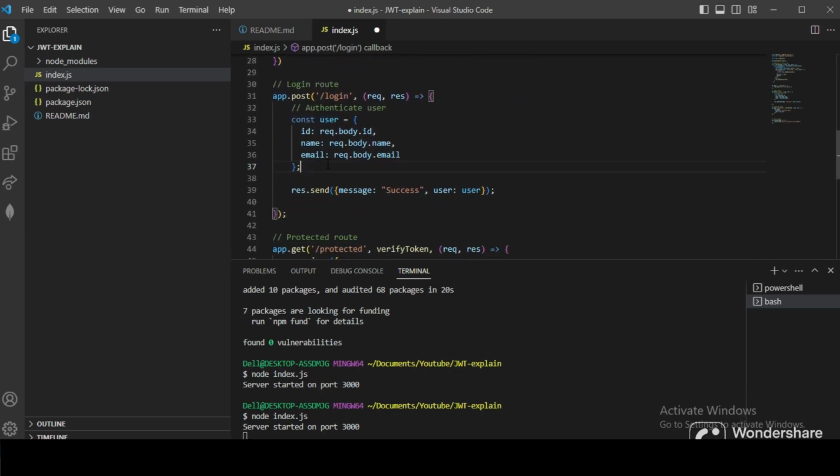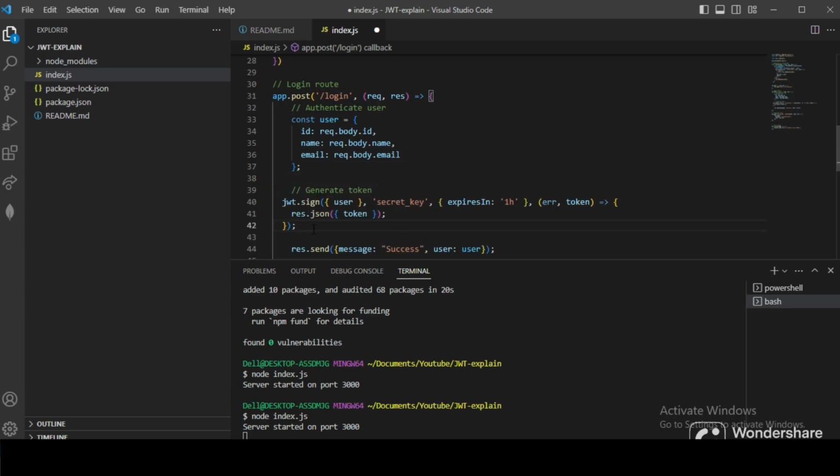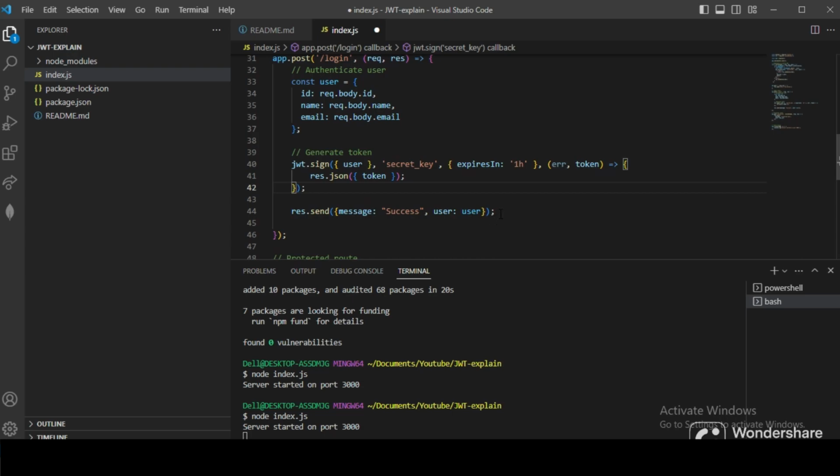So in the login, we are returning the direct user data. We won't be returning that.